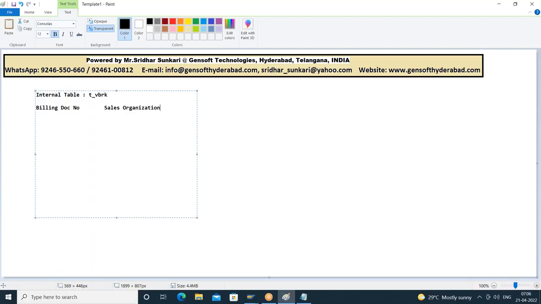What is the billing document number? 900005200. What is the sales organization number? 1000. Okay. So for every billing document number, the sales organization number is the same. So I'll put it like this. Just try to focus. 201, 202, 203, 204, 205, 206, 207, 208, 209, and 210. Okay. So they are the billing documents which I got in T_VBRK.